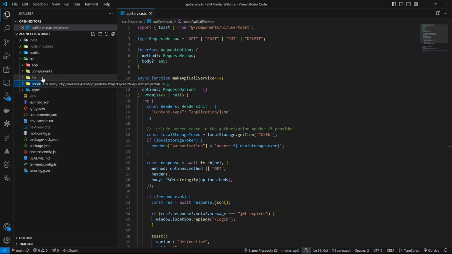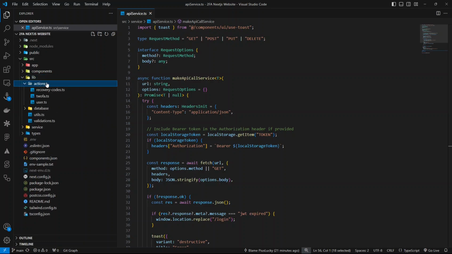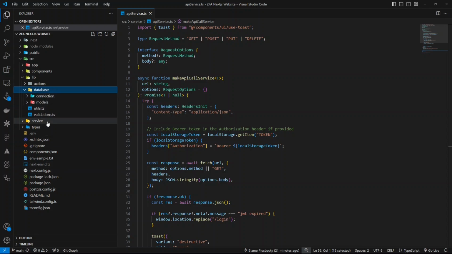And I think for the next part, I'm going to go to library and go to actions, right? These actions are where we basically have our respective server actions, right? So I'm going to go through them one after the other. And also we have our database setup. In the database setup, we have the connection, we have the models and stuff like that. So let's look first into the connections.